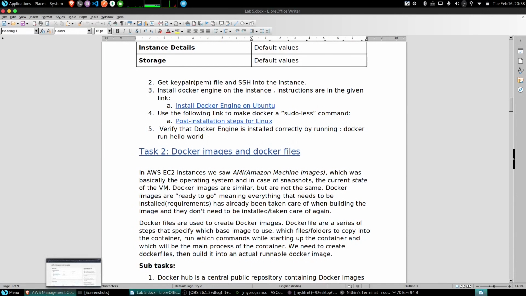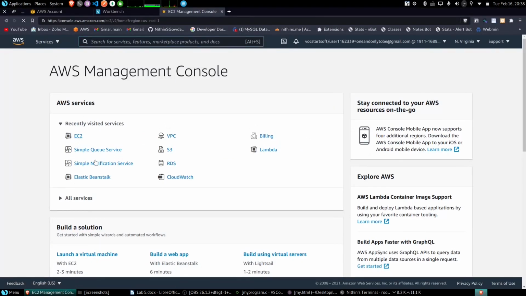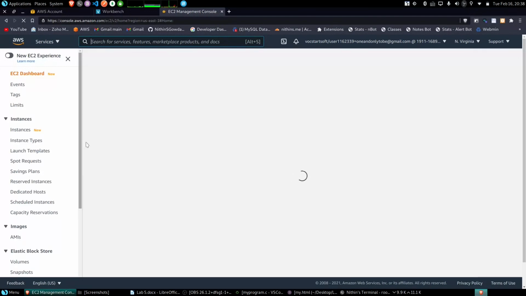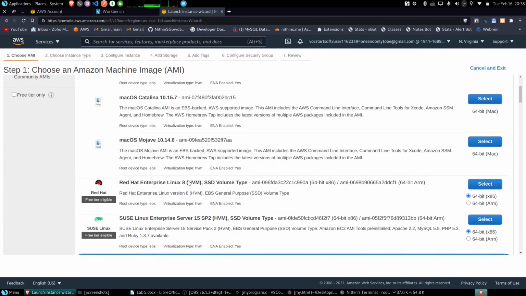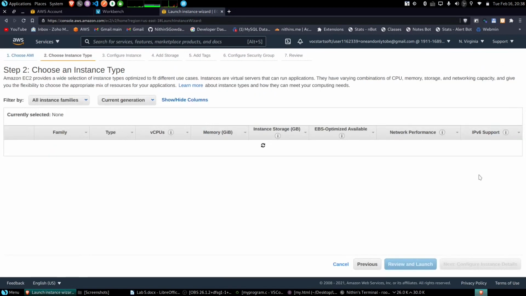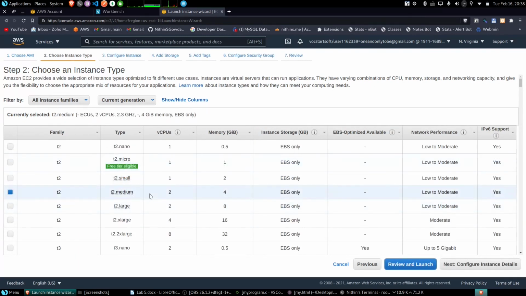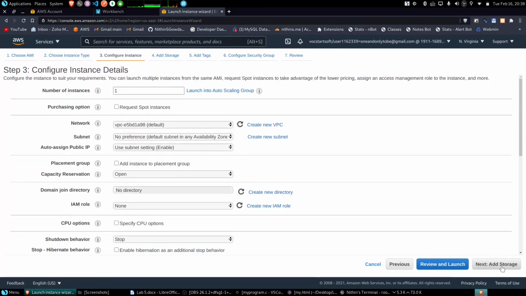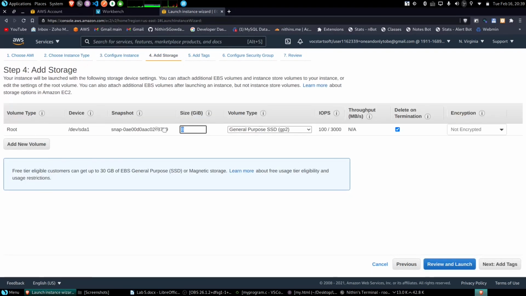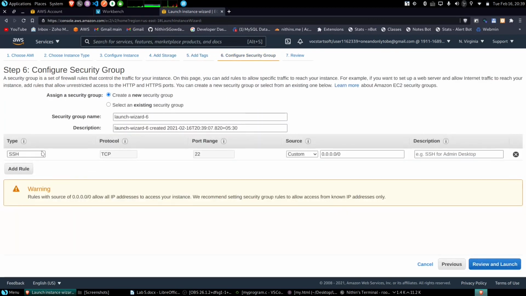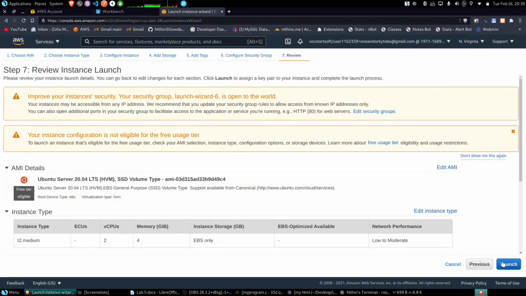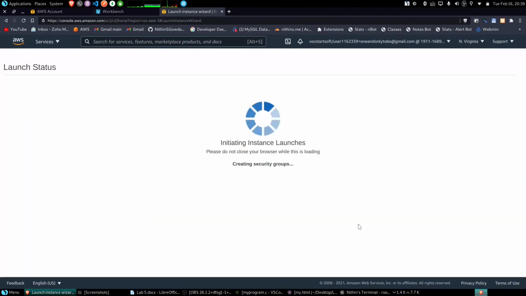So first I need to create an EC2 instance of size T2 medium. Select Ubuntu 20.04, and don't forget to select T2.medium. Let the storage be 20 GB for now because it needs a lot of storage. Let this be all traffic and allow it from anywhere, and then launch the instance with the key pair.